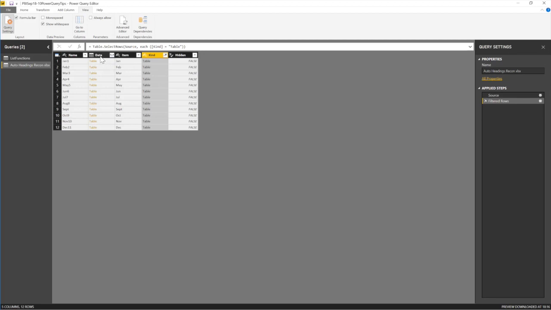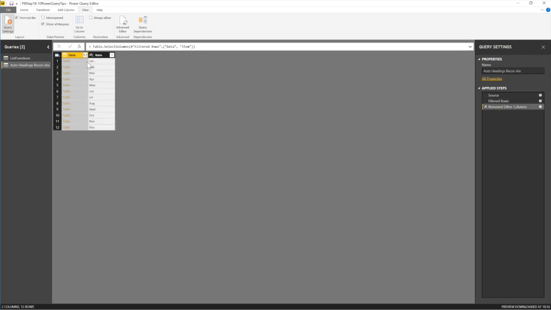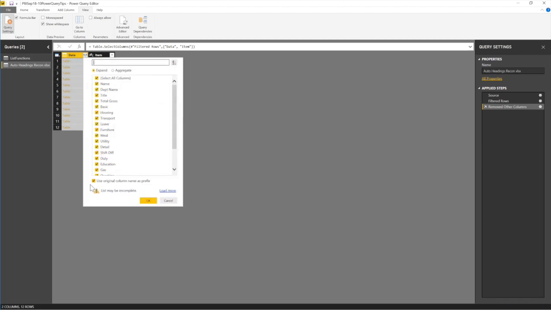So we need our data, and I think we need our item. We need to know what month it is. I'm highlighting this, holding my Control key, and clicking the next thing, and then removing other columns. So remove other columns, and then we can expand this. Usually I like to remove this original name prefix. We don't need that. So we have all this data here. We expand and say okay.